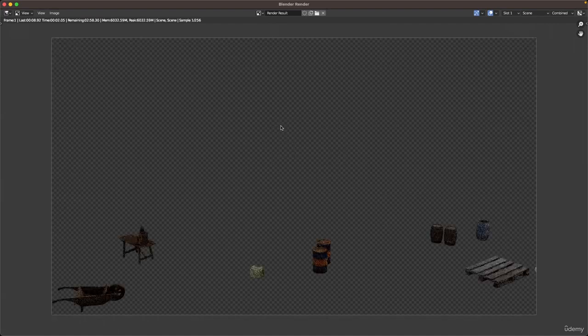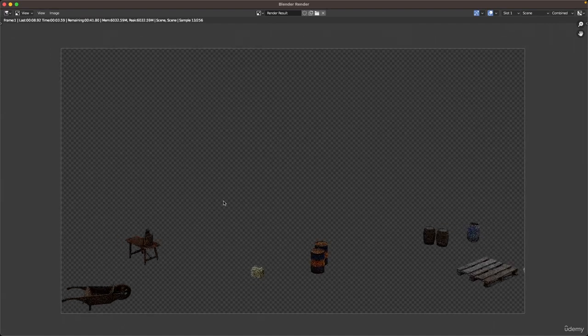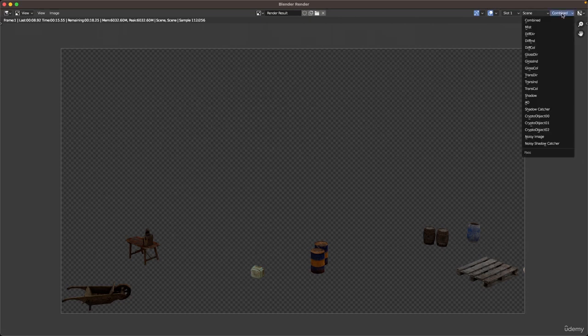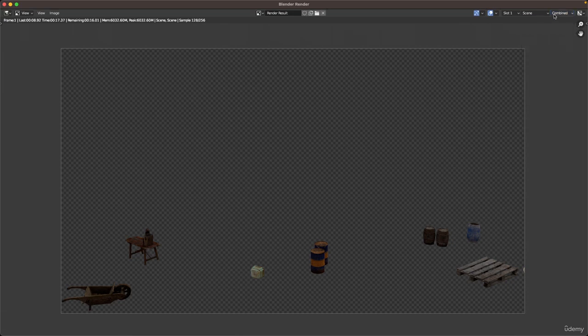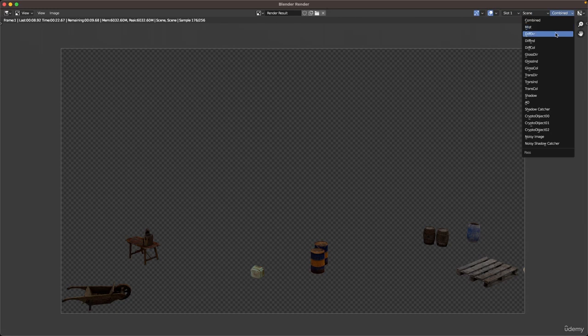Now it's going to start rendering all our objects and all the passes and everything, all the shadows, etc. And it's going to save an EXR image for each of the frames, each of the 150 frames. Now here on the side you can actually see all the render passes. If you click on this drop down here at the top where it says combined, you can see we've got combined, mist, and all these different render passes.